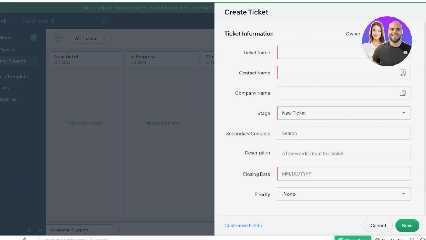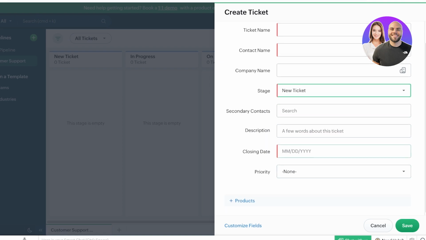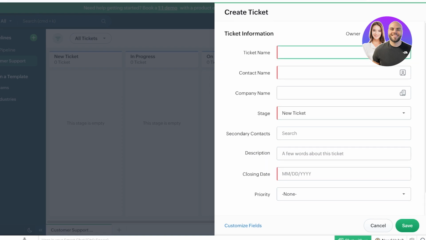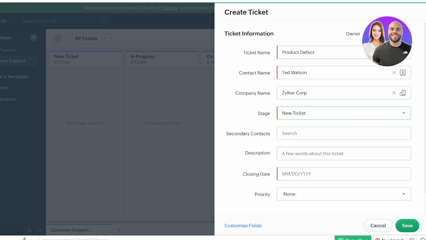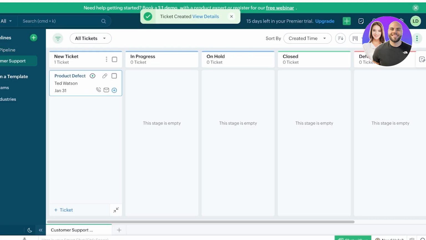Then you can click on ticket on the bottom right and enter the ticket. So the ticket name, contact, company name, what stage it is in, secondary contacts, closing dates, and priorities. Let's say the ticket name is going to be product defect, and then you can enter the contact it is related to. You can create a new contact if this is a new one, or select an old one. Their company would be selected by default. And this is a new ticket. I'm going to simply proceed with save. And the closing date for this is ideally within a month. And then our ticket has been created.